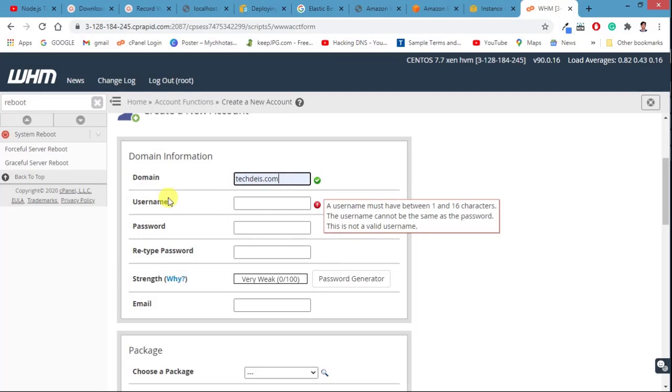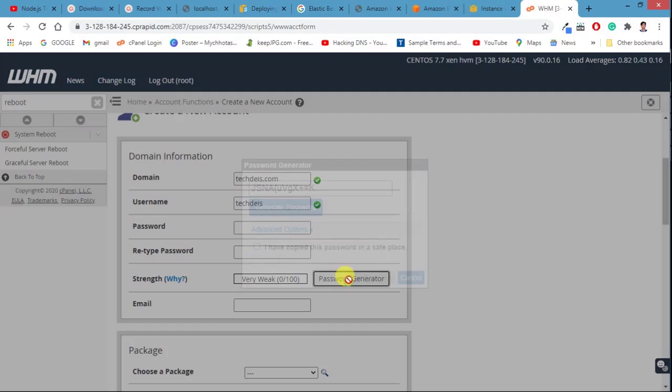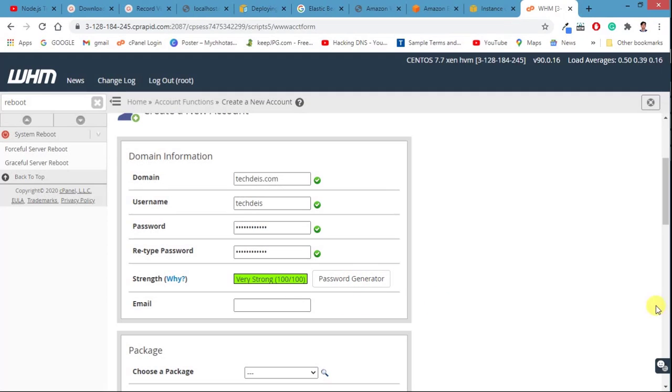So I'm going to enter the domain name in this. If you have a primary domain, or if you are creating for your client, you can enter their primary domain. And here the username techdish is fine, and here generate the password, because this is very important, a good, strong password. So here I'll copy this for future use, and okay, fine.